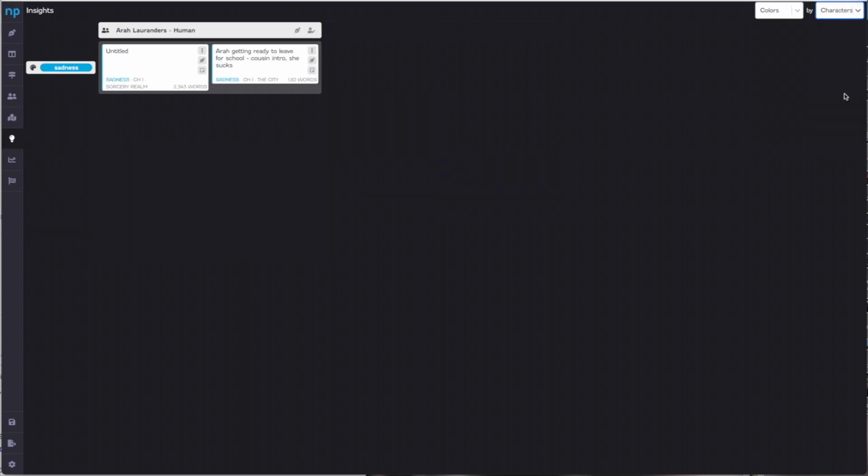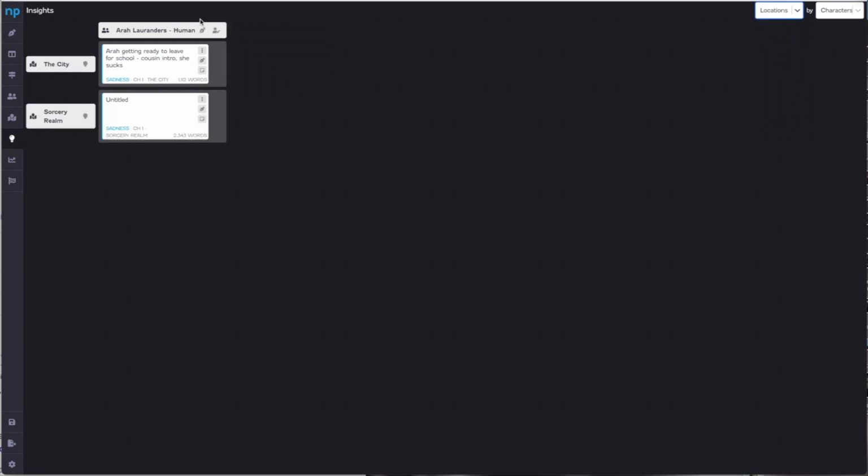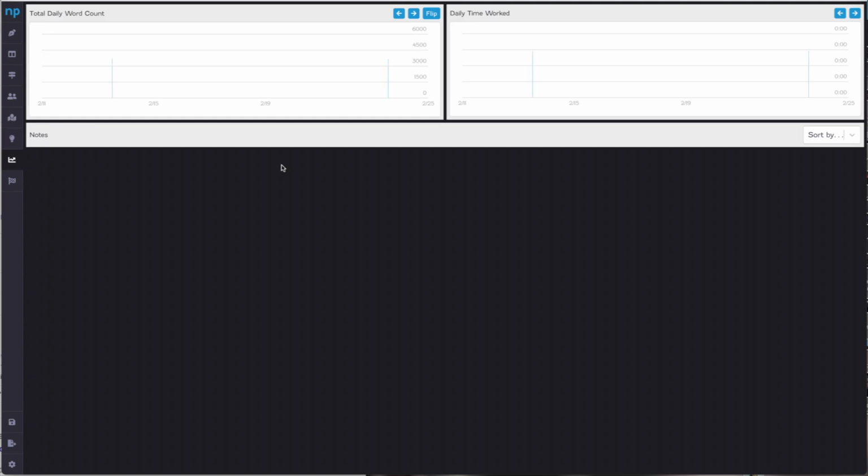You can also do characters by colors, so you can see how often are certain characters involved in a certain type of emotion, or characters by location. So you can see how often is one character in these types of location as well. So you can really mix and match and decide how this insights feature works for you.